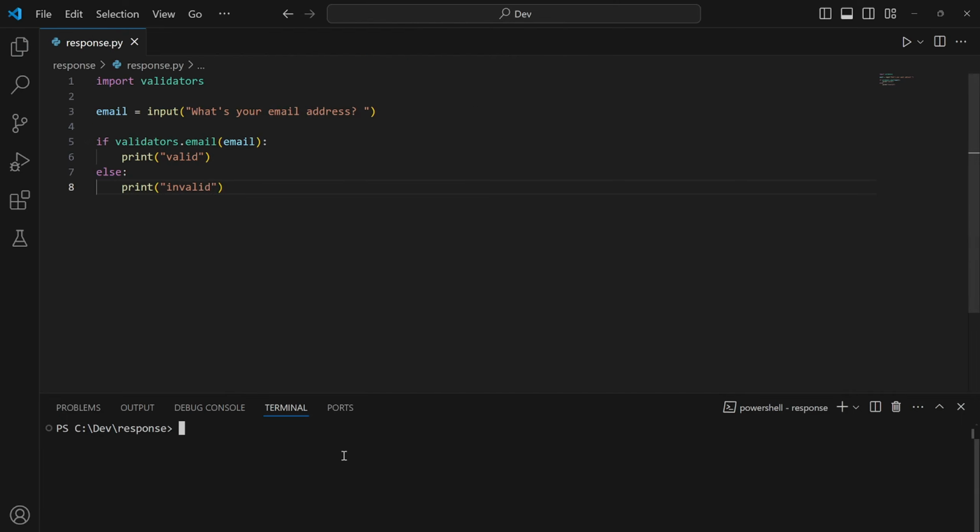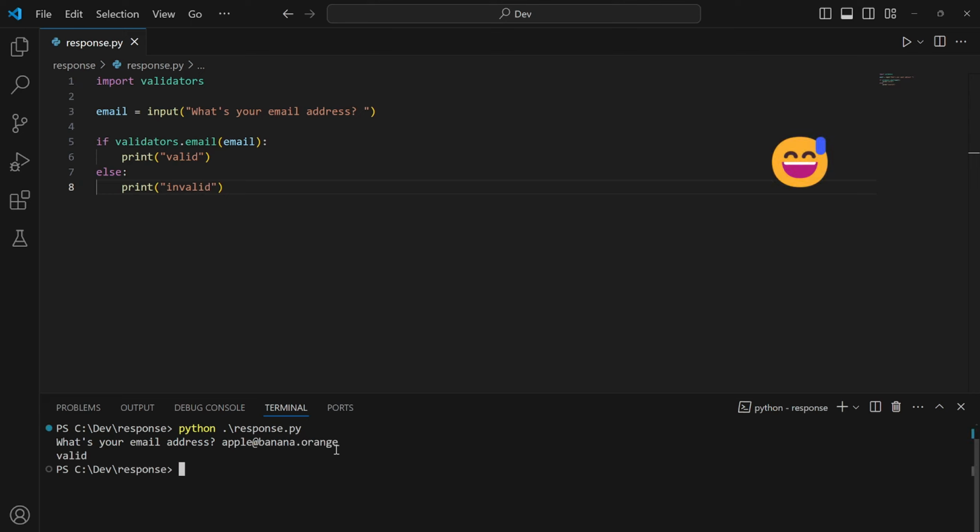I'm going to save this, and in our terminal, we're going to run python response.py. What's your email address? Let's go ahead with something crazy. Apple@banana, let me correct this, banana.orange, and that's a valid email address for you. Well, that's a little weird, but then that's what the exercise expects from us. Let me run this again, and this time around just enter any gibberish, and that's invalid.